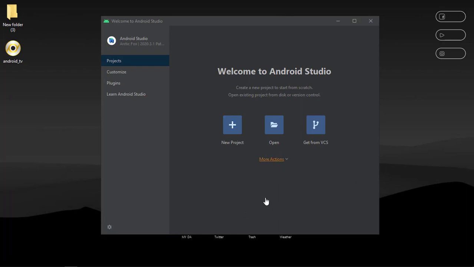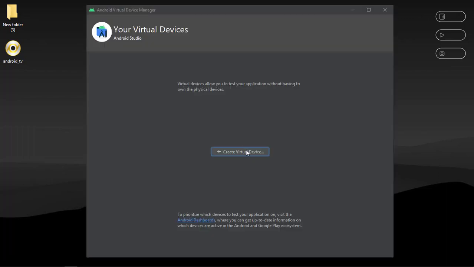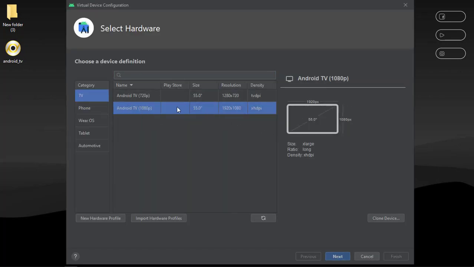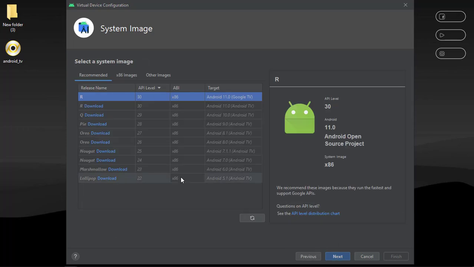Once you're into it, simply hit More Actions and you'll see a drop down. Right in there, click on AVD Manager, and once you are there, click on Create Virtual Device and select the category TV, and select the resolution that you want the TV to be in. For me it is 1080p.